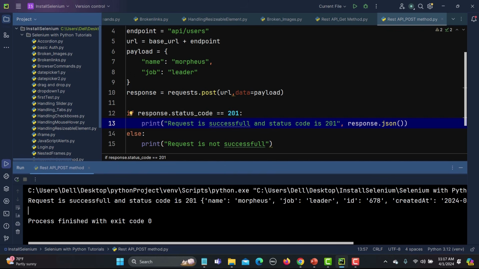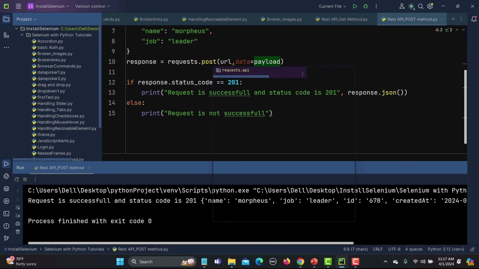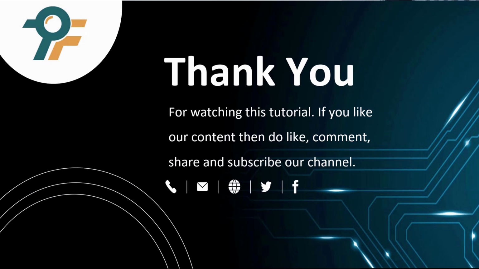Then using the request library, we are using the post, and inside this, we are passing the URL and the payload. And how do we need to send a payload? We need to use the keyword called data equals to, and then provide a variable. This is the variable we used, and then we are simply using if else to make sure that our request is successful or not.